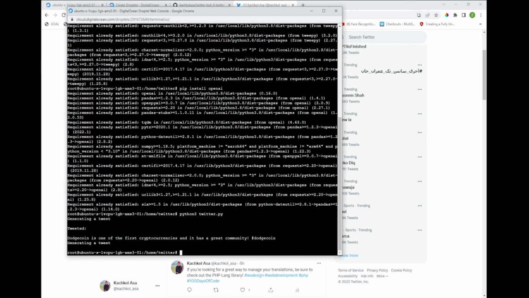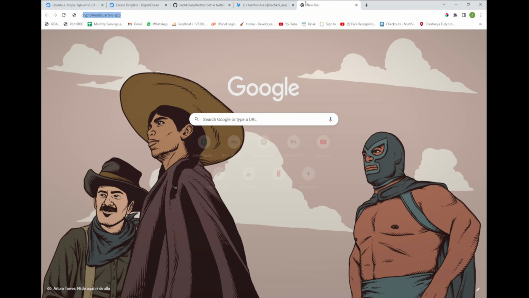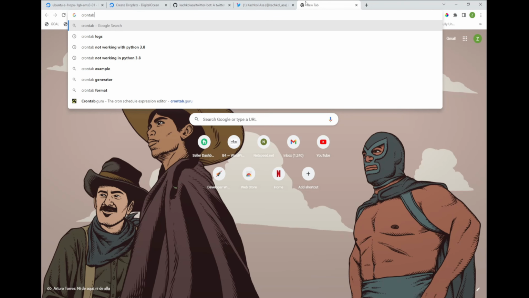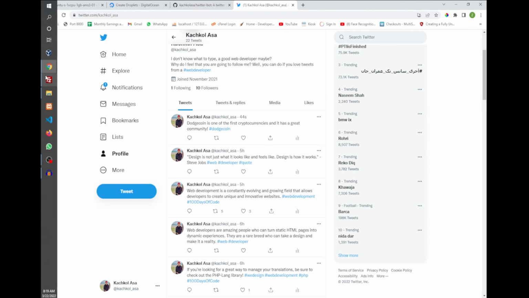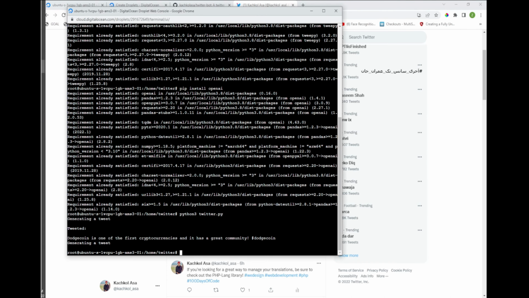So now we have to make it run every minute, every hour, however we want. We can achieve that using cron jobs. And for cron jobs, Ubuntu has a tool called crontab. That's the tool we are going to use for this tutorial. So you just go into your terminal and type crontab -e. The e means edit. You want to edit the crontab file.